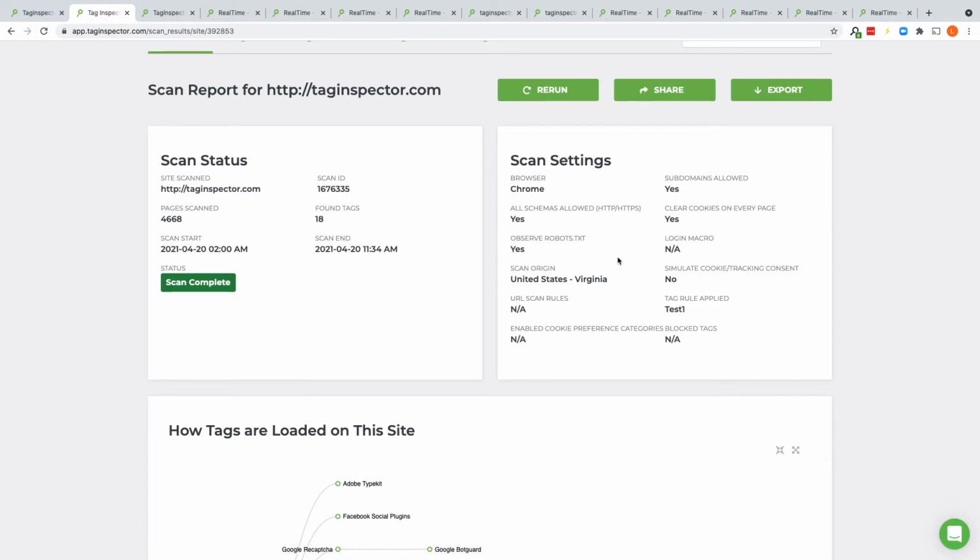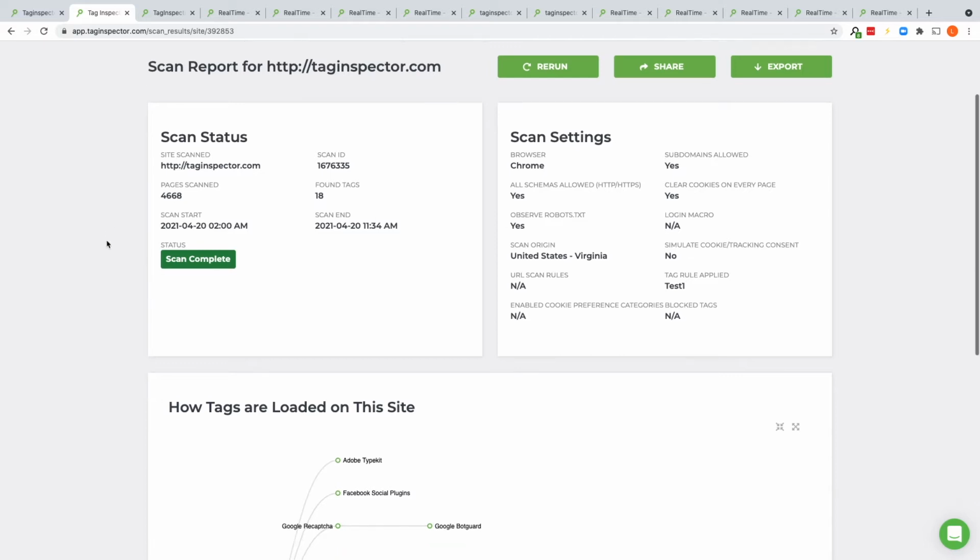Some of the other settings that you can just read on here, abilities to stipulate individual pages or site sections that you're wanting scans to run on. We can simulate a few different browser types as well as user agents, and then just more controls for what pages should be scanned and how that should run.